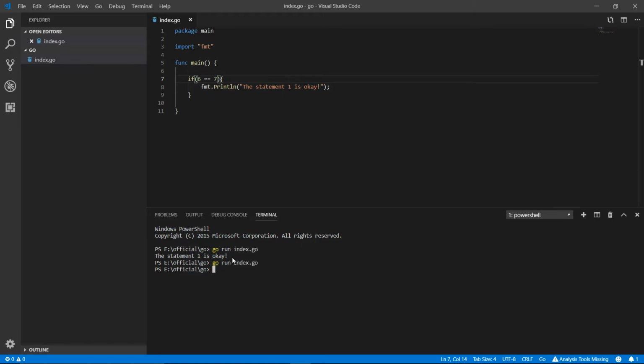So we got that the statement 1 is not okay anymore, because you can see that there is no print of the statement 1 is okay anymore. Now if we want to give it another chance, we can use the pipes, the two pipes in space now, and write 5 equal to 5 and save it.